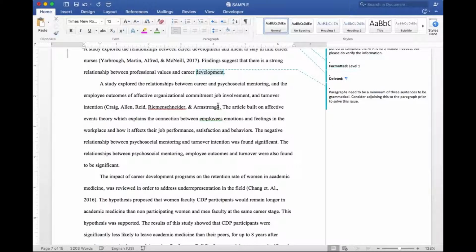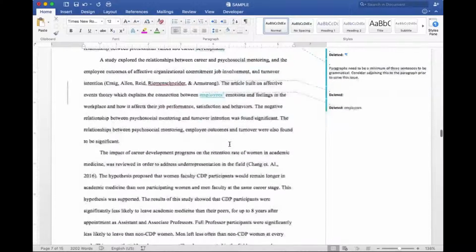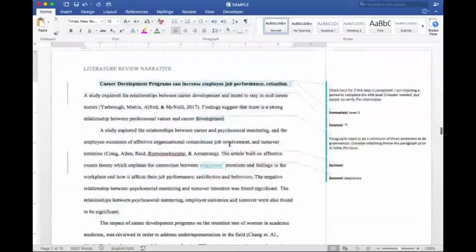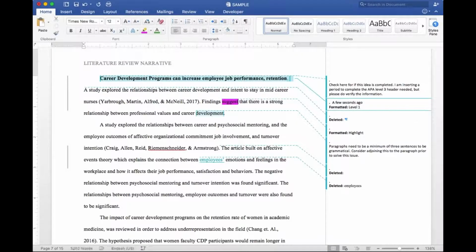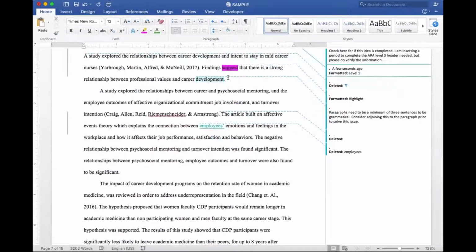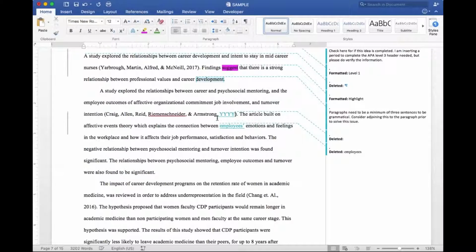I see an error here with this, and I need a possessive here. Findings suggest, findings suggested, past tense per APA. Here, a year is missing from the citation, which is very important. APA always requires a year in a parenthetical citation, so I'm going to make that note.